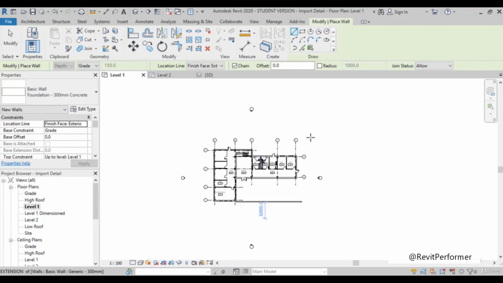In this lecture, we are understanding CAD inserts. How can we import the CAD file? And there are certain tips that we will discuss in this lecture.